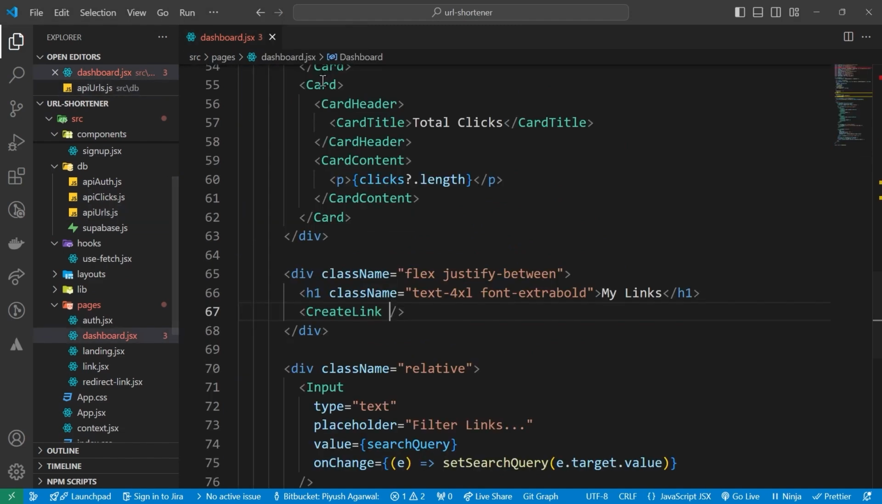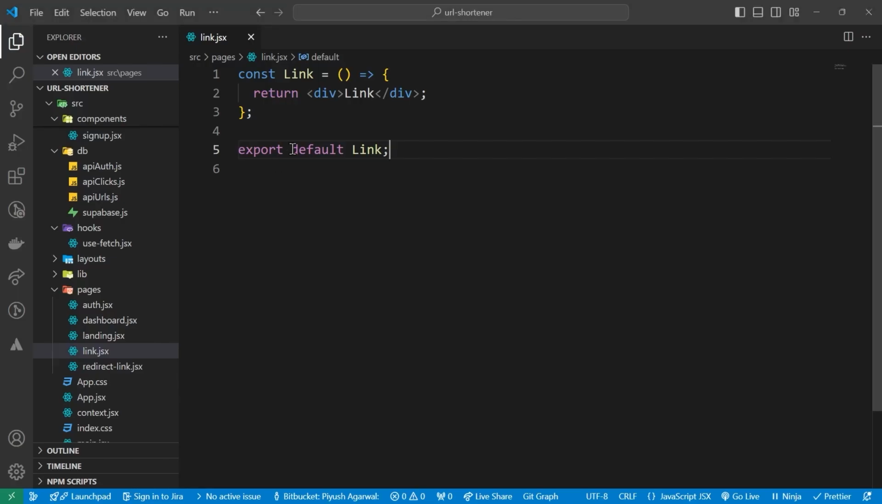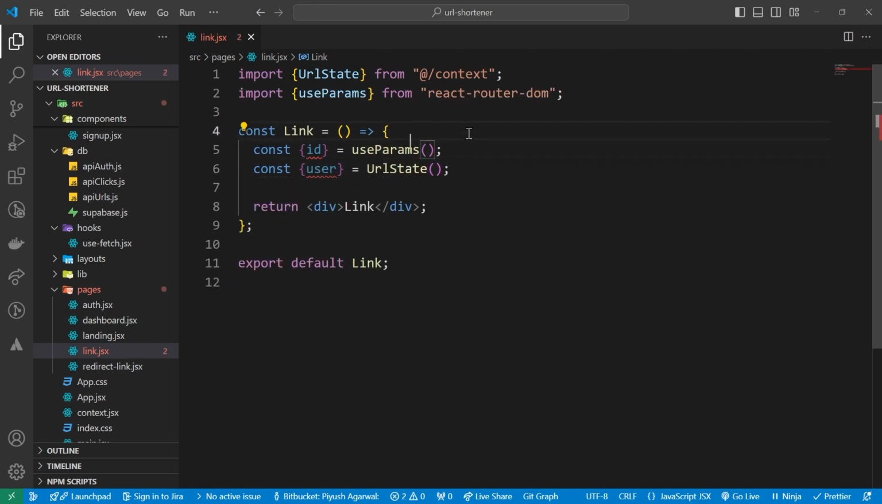Let's go on and build the UI for this. So inside of our link page that we've created, let's just open this link page. Yeah, it's already opened. We will have a couple of things. First of all, we will take this ID from our URL, right? So I'll say ID equals useParams, and also we will take the user state since we're going to be needing it while doing the API call.